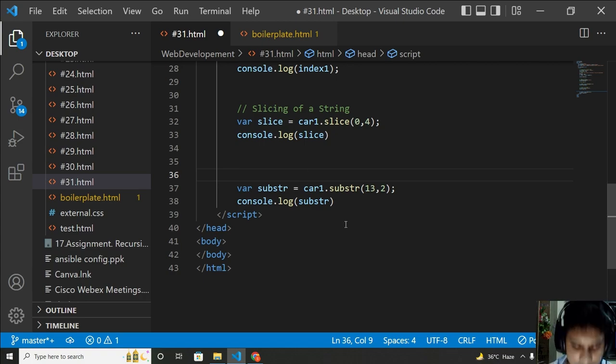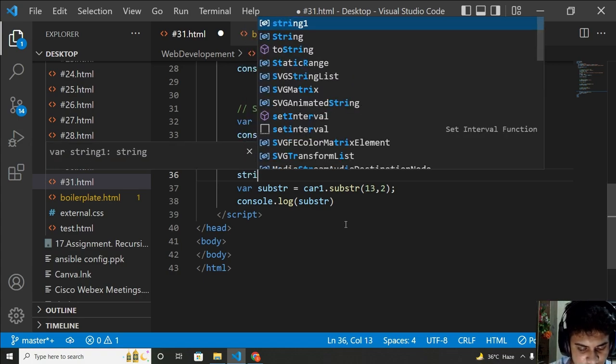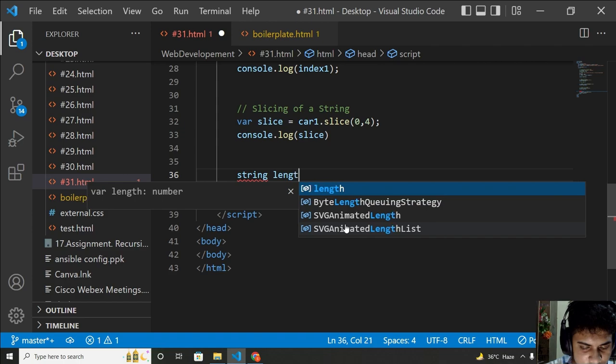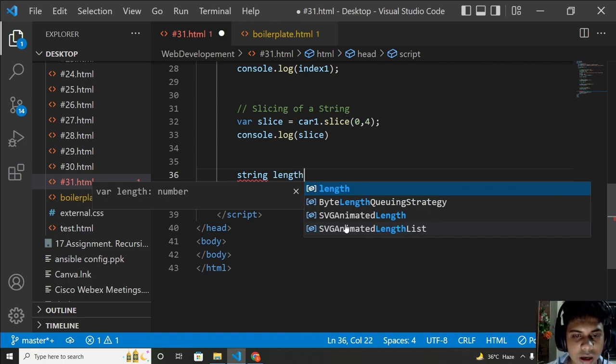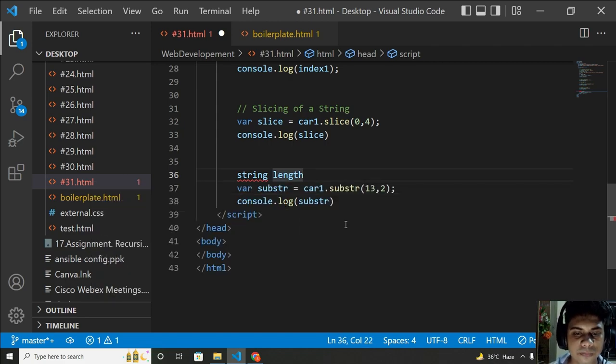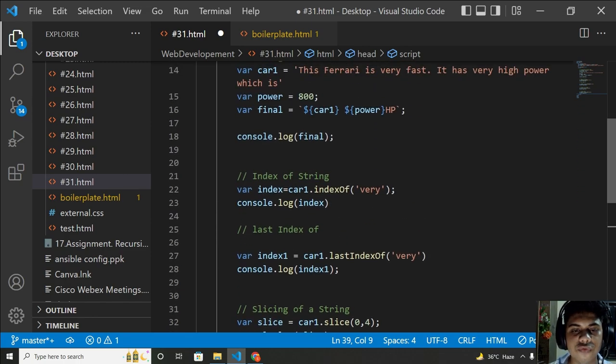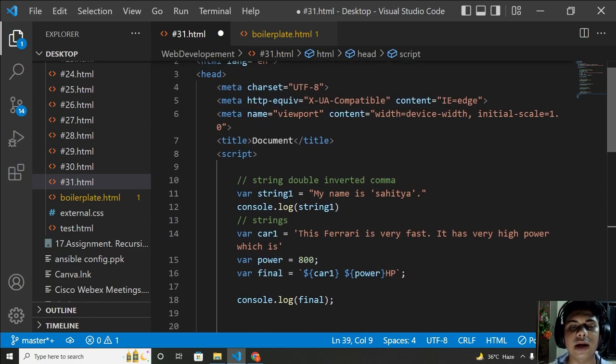So let me do this string length. Let me write length. You can find the length by this. I'll not provide any notes, but the source code will be in the description for you all. And it's time to comment it out as well. I think these functions are enough for you all. Just try it by yourself.